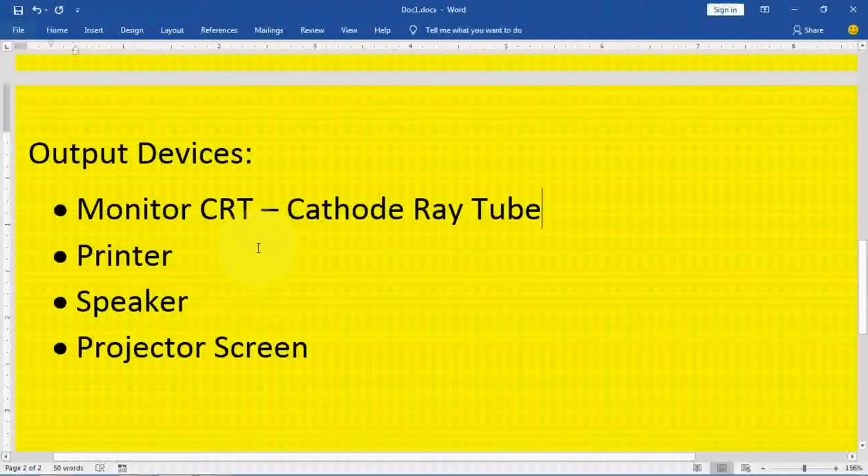Then LCD. LCD means liquid crystal display. Right now, whatever devices you are using, mostly LCDs are there. And then LED, the full form is light emitting diode. That is also most popular nowadays. So LCD and LED monitors are mostly used nowadays in offices and schools, and whatever organizations are there, they are using either LCD or LED. In our homes also we are using TVs, either LCD or LED. So these are the types of different monitors.